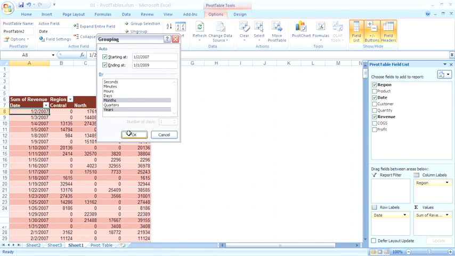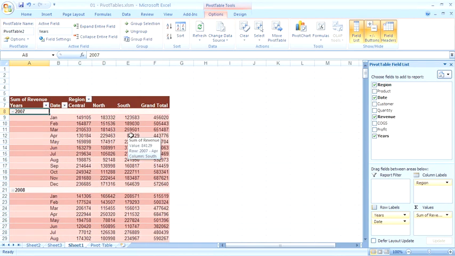Click OK. 2 things you should notice. First of all, the date field, which used to contain daily dates, now shows months. Over in our pivot table field list, we have a brand new field, a virtual field, called years. So we've now taken 500 rows of daily dates and very quickly produced a summary showing revenue by year and by month.